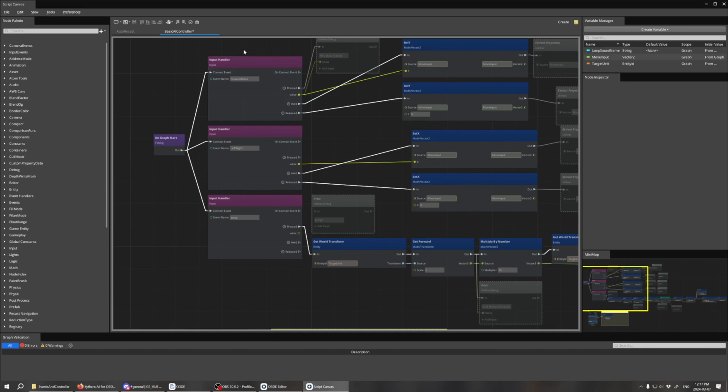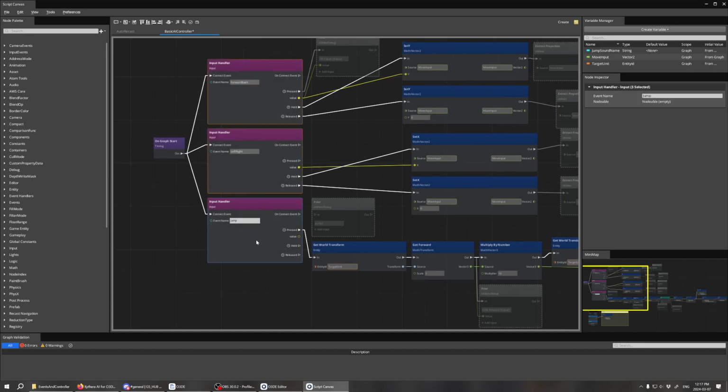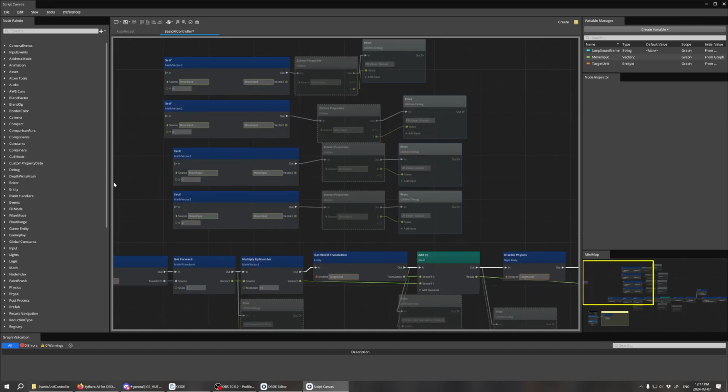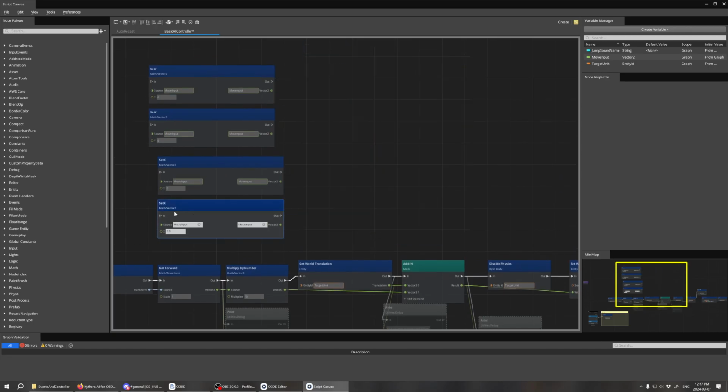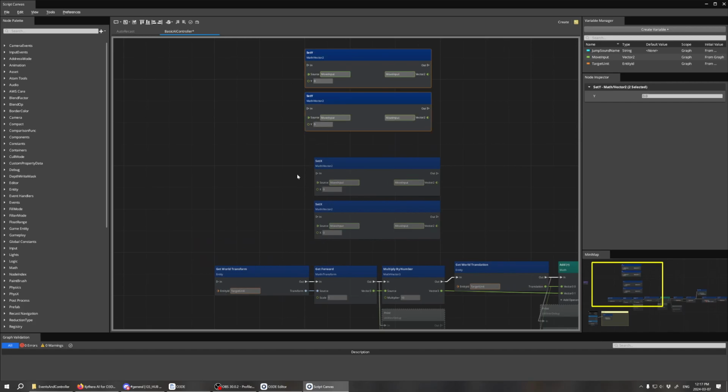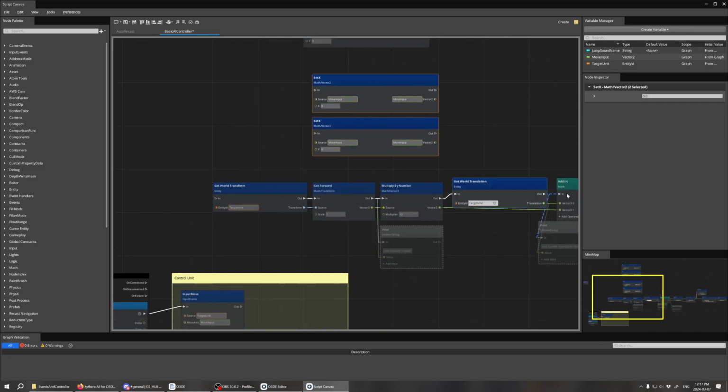And we don't need input handlers because we're the AI and we are going to determine our input via our minds. So that can go. I'm going to get rid of all of this debugging stuff that I was using for that tutorial. And now we have what was the forward, back, left, right logic, and the jump.